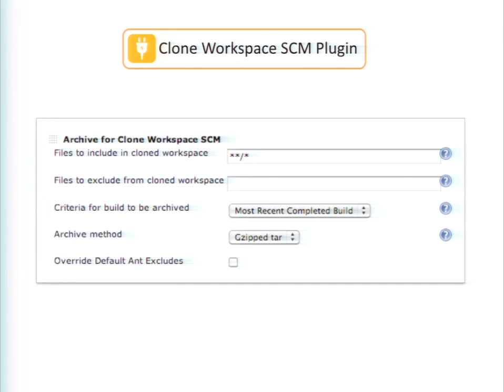We also use the clone workspace plugin. So only the first build job ever checks out from version control. And so how does this information travel down? Well, in this case, we use the clone workspace plugin, and every job clones the workspace and passes it down, in this case as a tar.gz, to the next step.